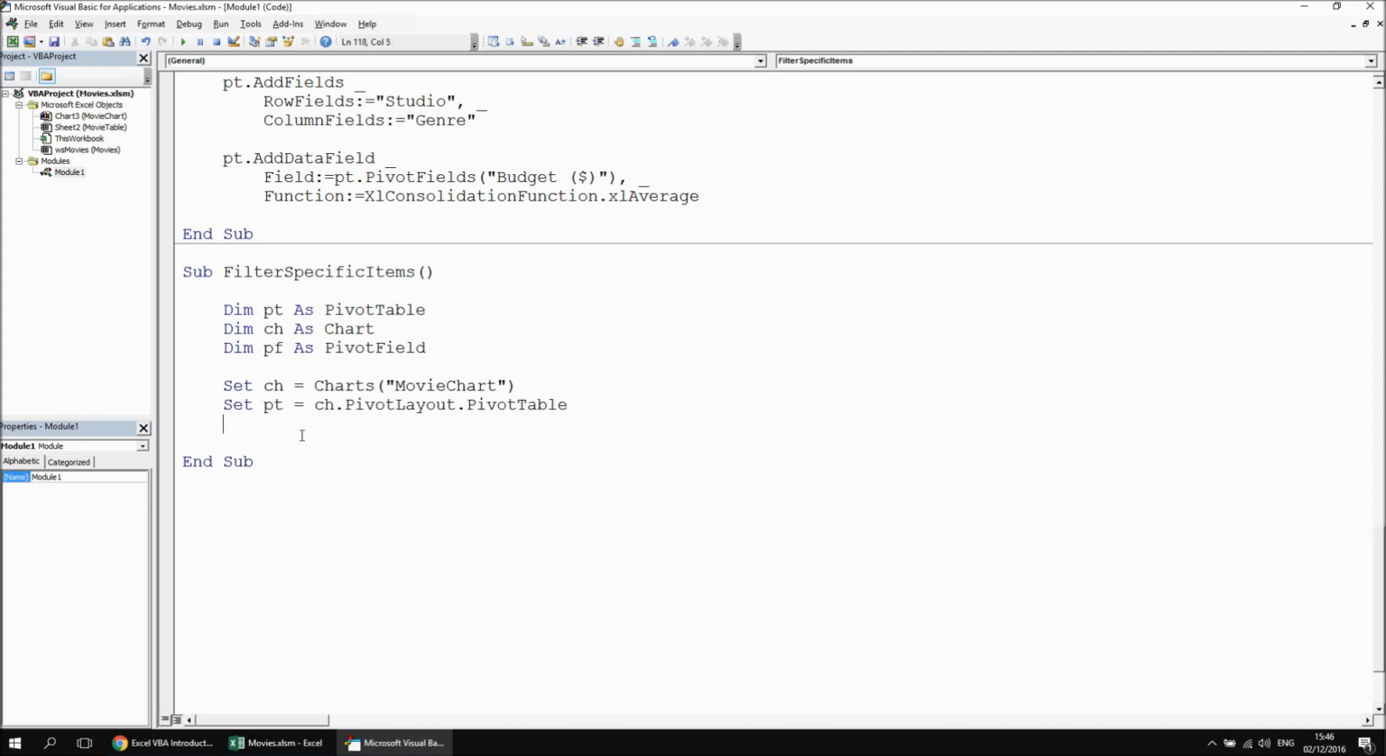What I'd then like to do is get a reference to a pivot field. So I'm going to say Set pf equals pt.PivotFields, and then I want to refer to the genre field. So let's say Genre. What I can now do is refer to individual items in that field. So I could say, for instance, pf.PivotItems, then open some parentheses, and the first one I wanted to filter was the action films, so I can say Action, then I can say .Visible equals False.